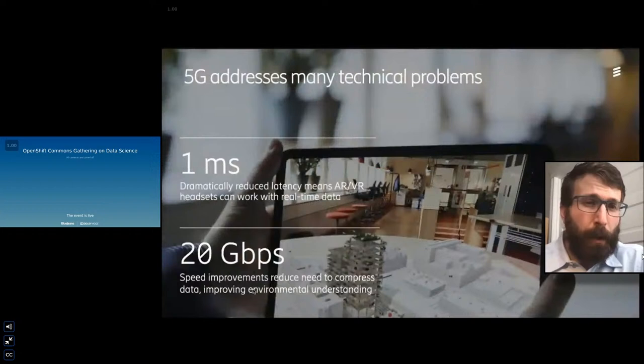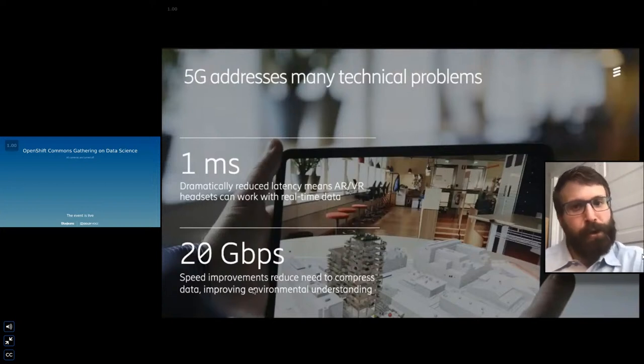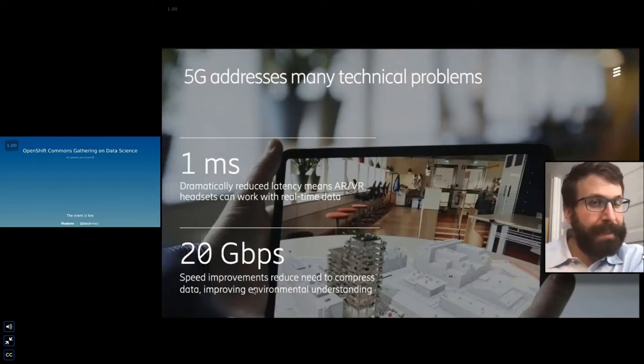And we also think that not only will 5G help address the mobility aspect, it addresses a lot of the technical problems that are inherent in spatial computing. So for example, 1 millisecond end-to-end latency is the standard for 5G. And that dramatically reduced latency means that headsets can work with real-time data. So as objects or the environment changes in the end user's field of view, we can track objects, we can correctly track overlays so that content and overlays in XR move with the environment and move with the end user.